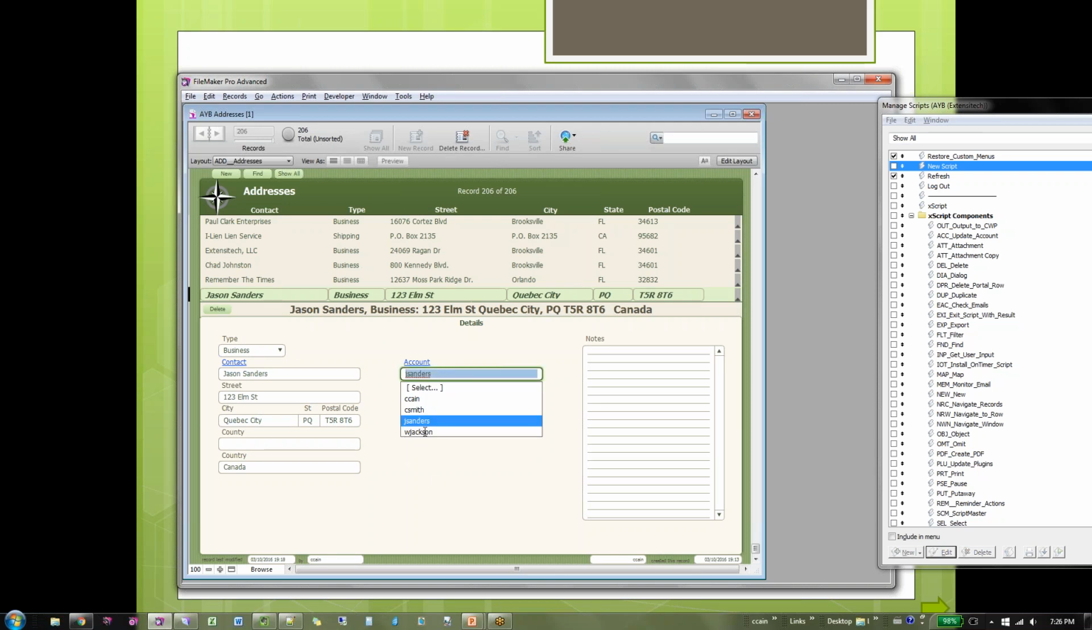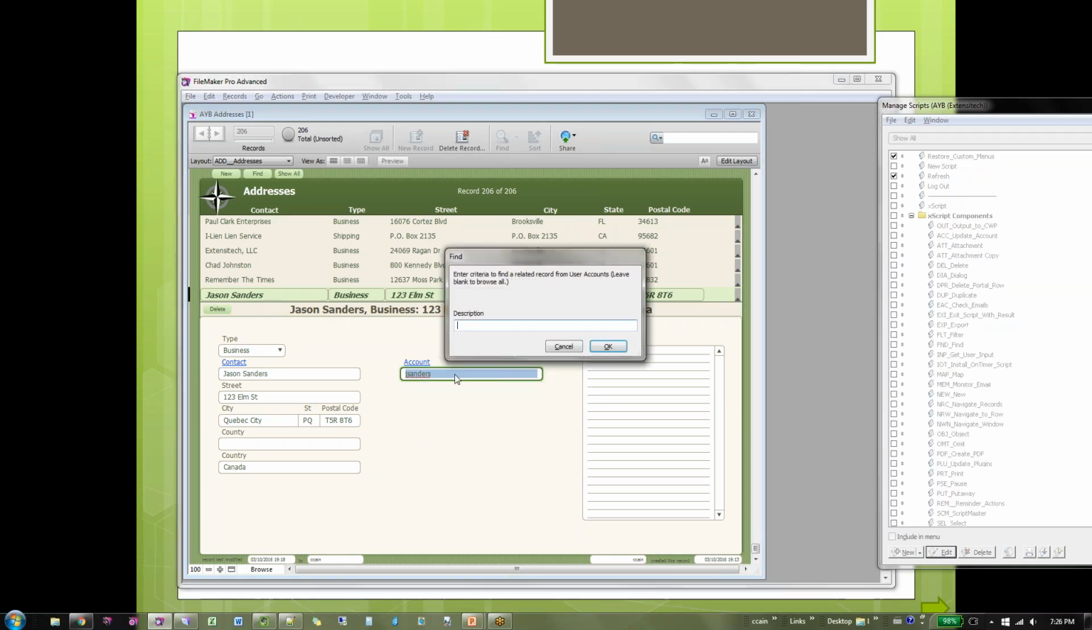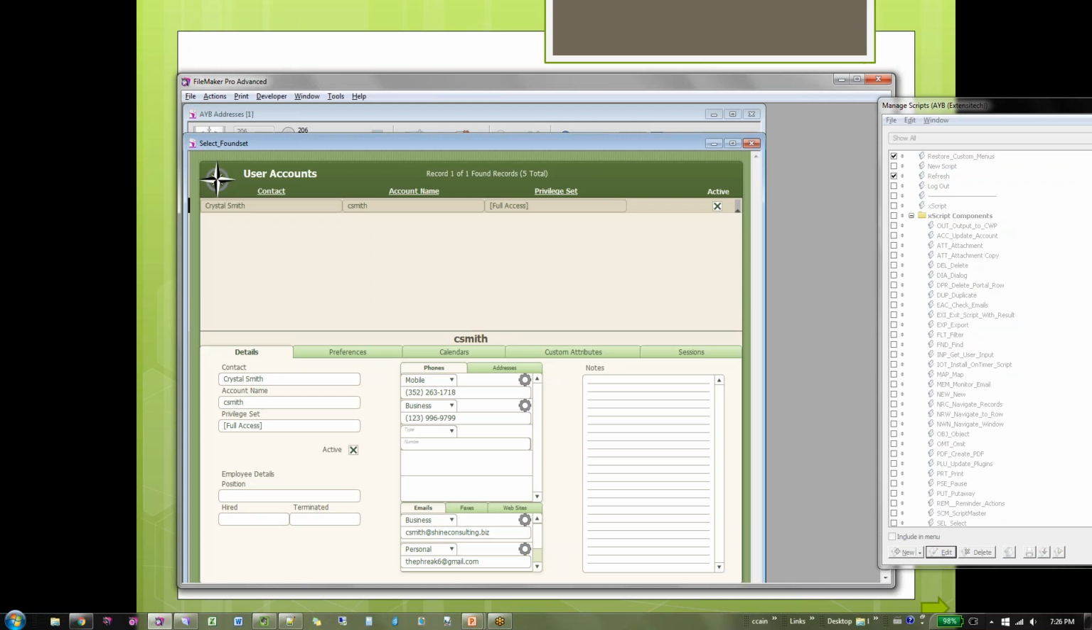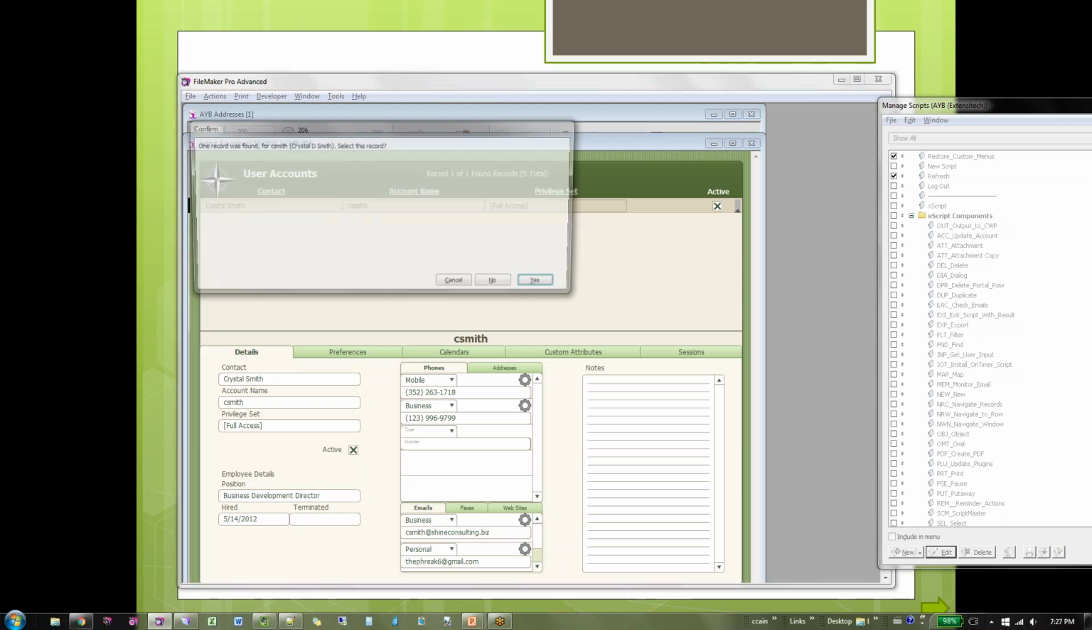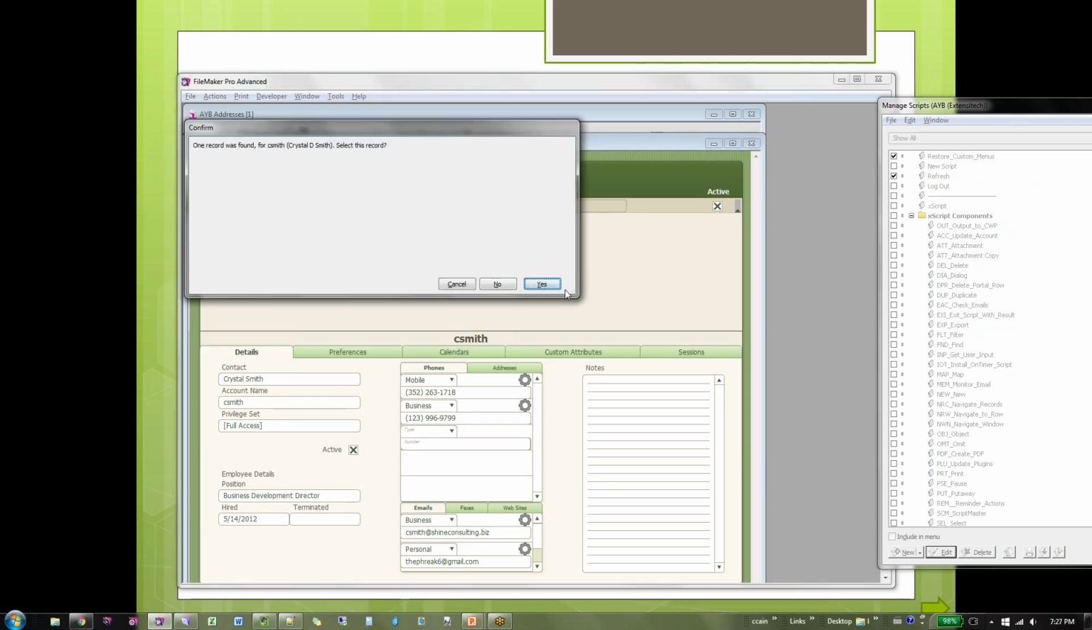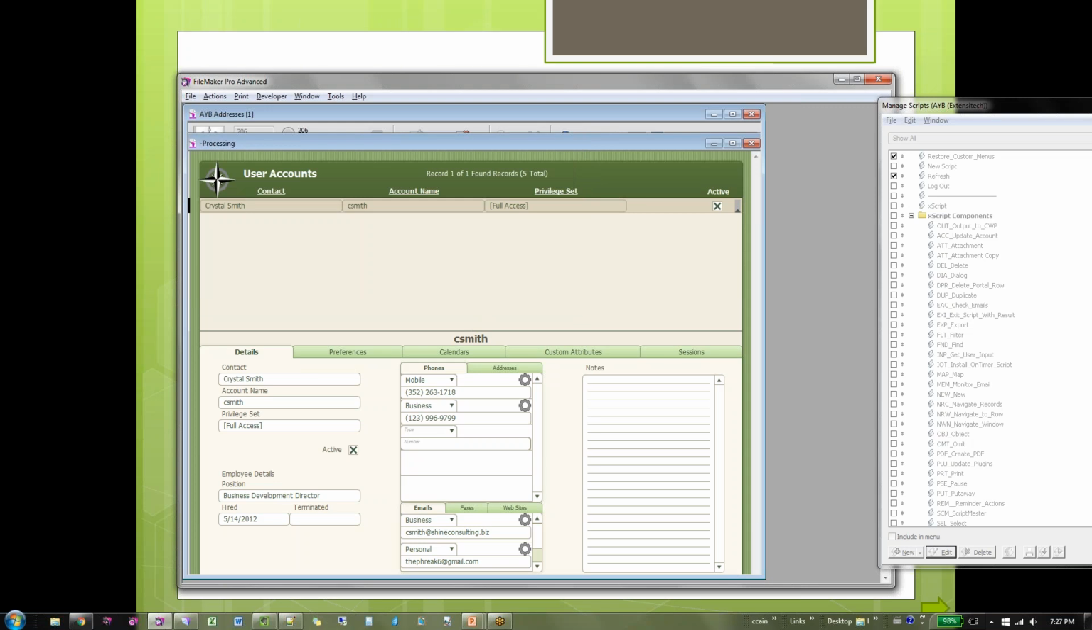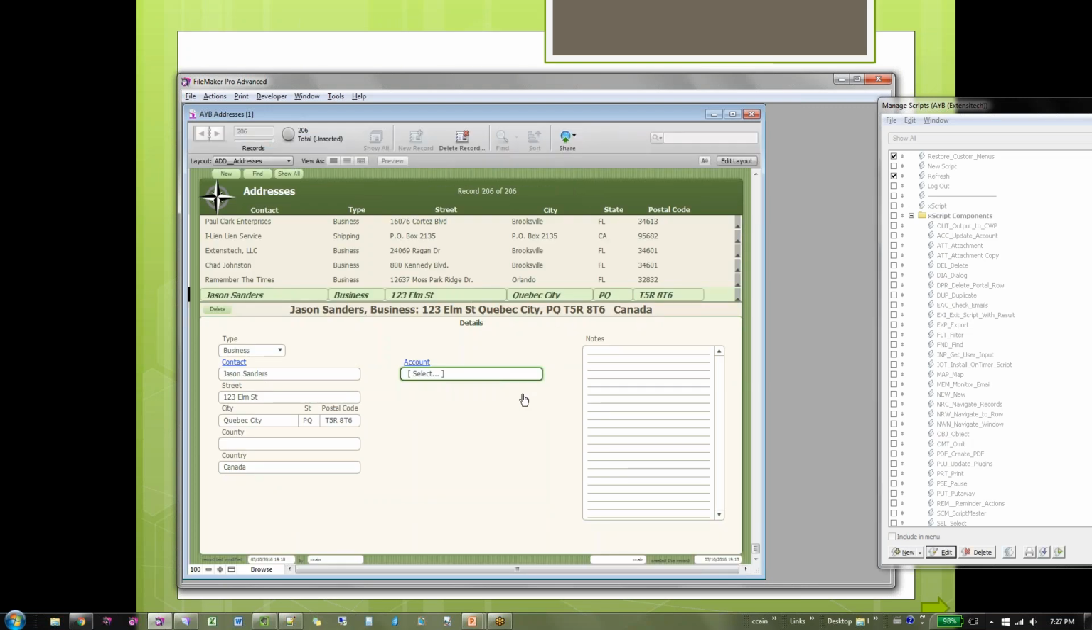If I'm not sure, maybe I only know the person's full name, like for instance, C. Smith is Crystal, right? Maybe I can't tell, is that Crystal Kane or Crystal Smith? I'm not real sure. I can say select, and it asks me who I'm looking for. I'm looking for Crystal. Found it in one, so it says only one record was found. Was this who you wanted? Yes. And there we are.